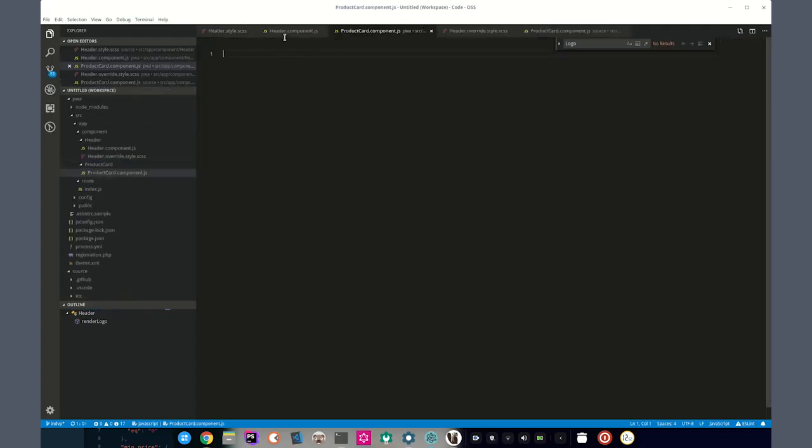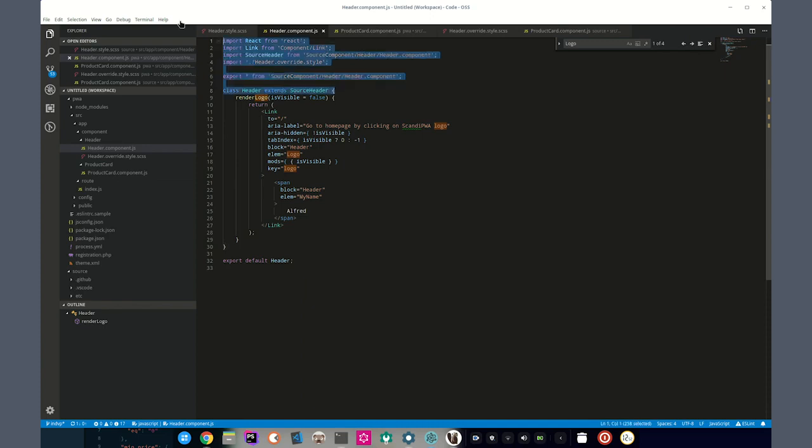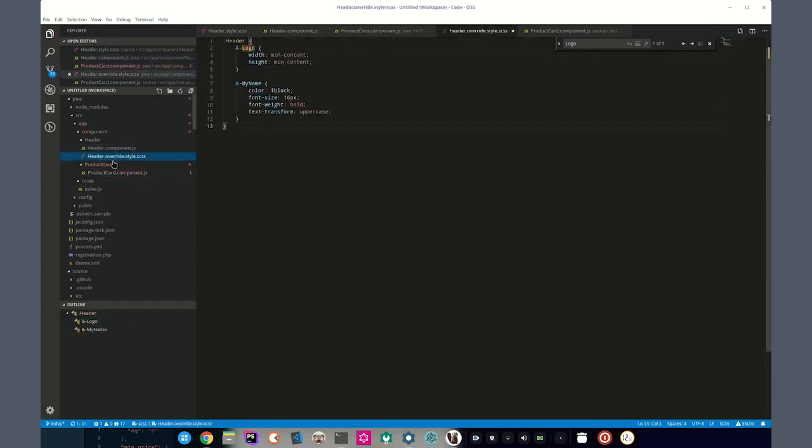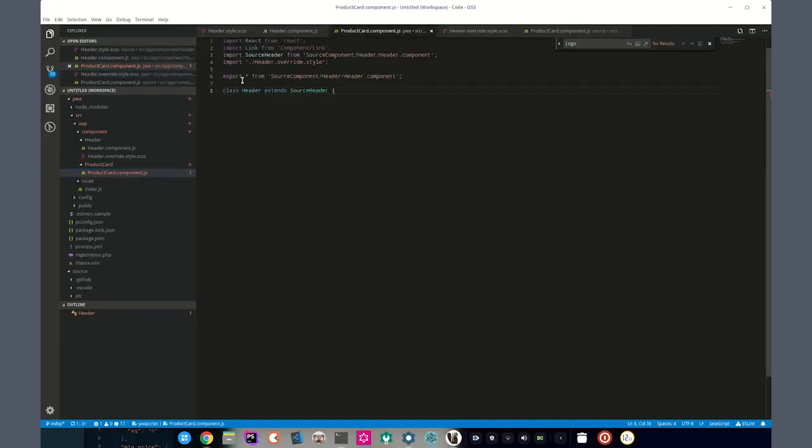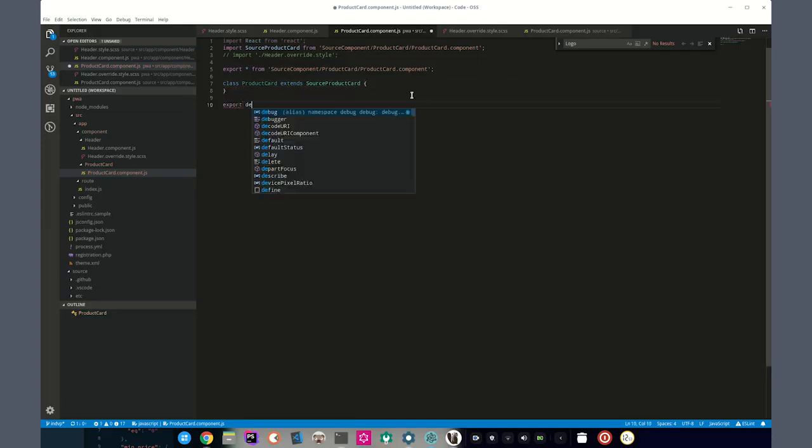Now we use just the same thing we did before with this header. Let me copy this out, except I will replace the header for product card and source header for source product card. Source product card is like this. We import it from product card.component. Here's the same, product card.component. Let's for now disable the styles. Let's remove a link because we are not needing this. And we must also export default product card.